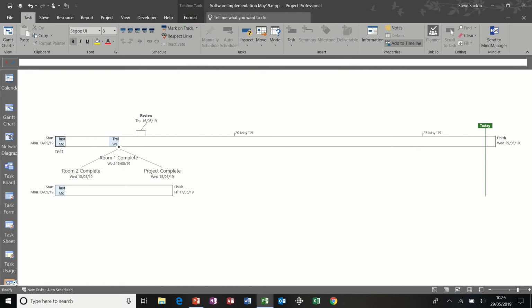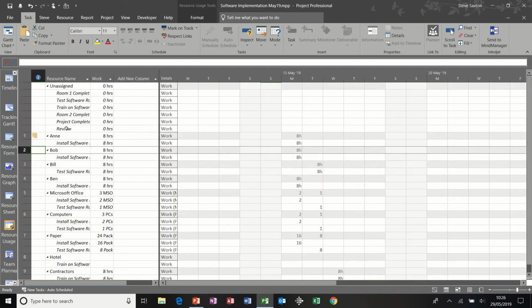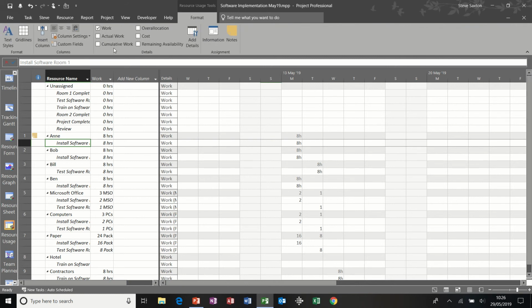The next thing down I want to look at is a quick look at resource usage, which is very similar to task usage, except it is looking at it from a resource perspective. So you've got Anne there, and she's on install software in room 1, so it works in the same way as task usage. Again, if you go to format, you've got the options to tick different things on.